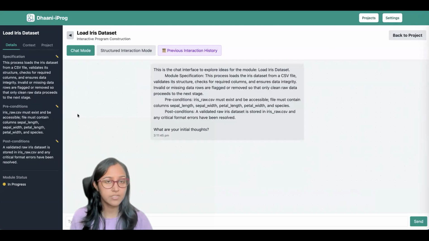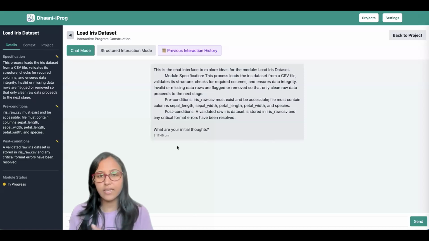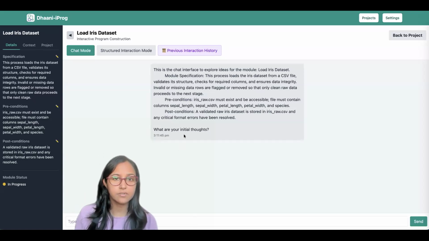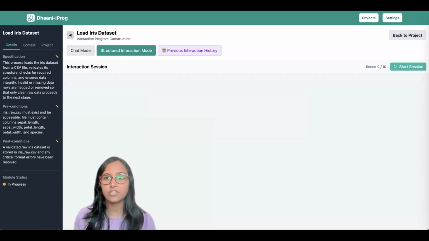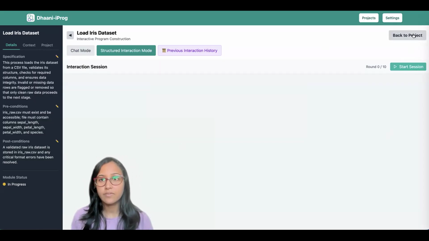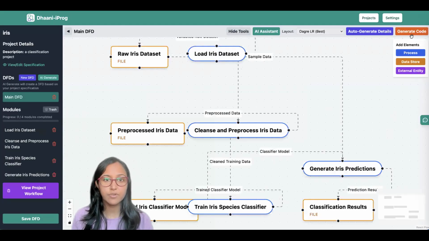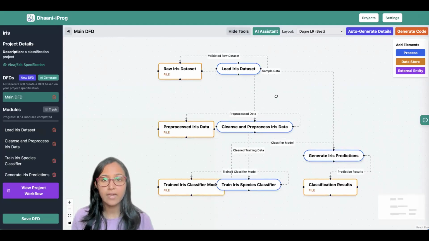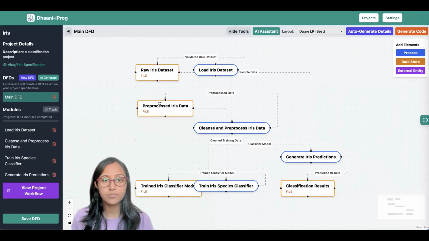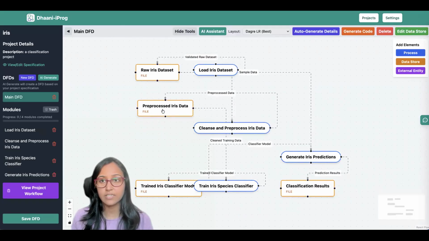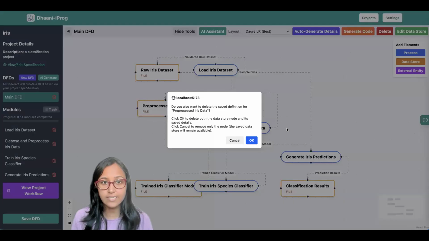I by mistake double clicked on the module. What you see here is the module page with all its specifications. I can chat with a large language model, and this is like any other chat platform. It's just for exploring. And then I can go in the structured interaction mode to actually generate the code. We'll do that in a minute. Before that, let me go back to the project. And as I was saying, I did not want this pre-processed iris data to be stored, so I can just delete that.